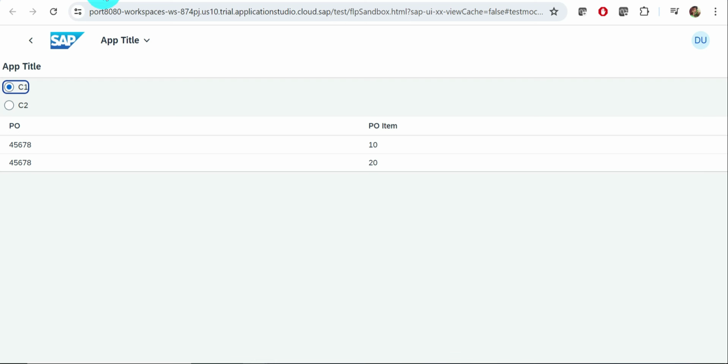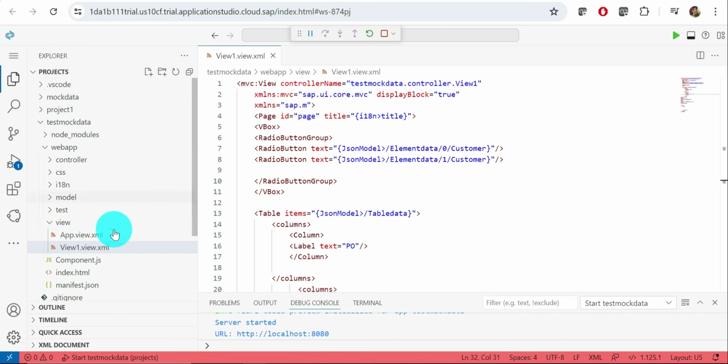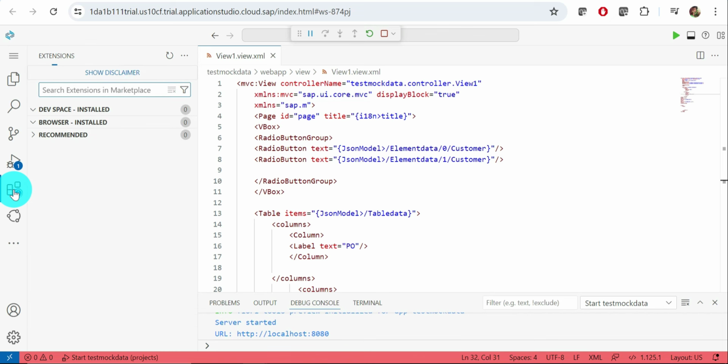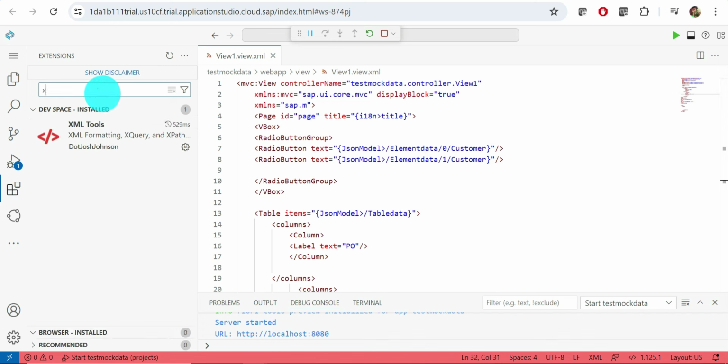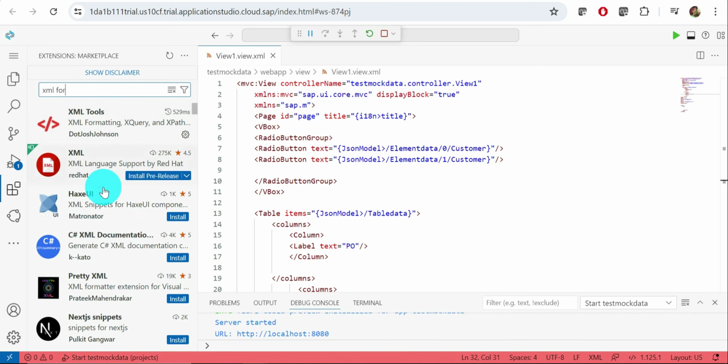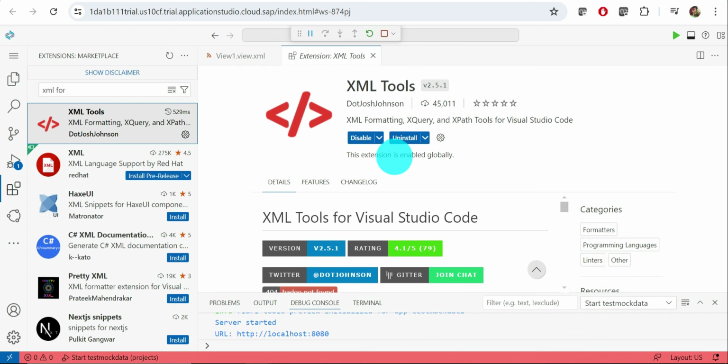And one more thing is about the extension. I want to install some extension from the marketplace. So you have an option over here, a button. So click extension. Now I need an XML formatter to be installed. Okay, so you have an option here to search. So XML format, you have a few options. So I select the first one and it's already installed.